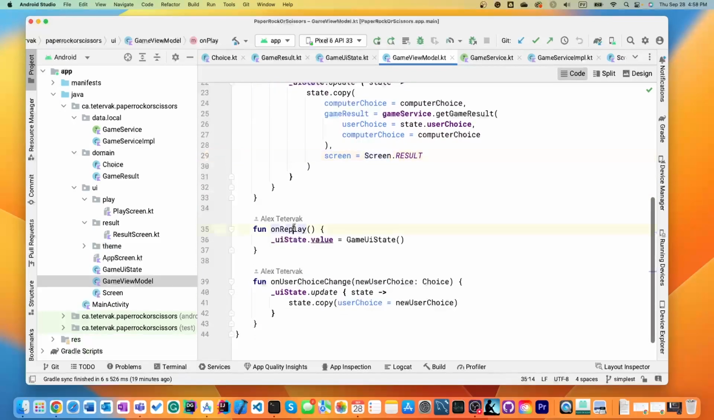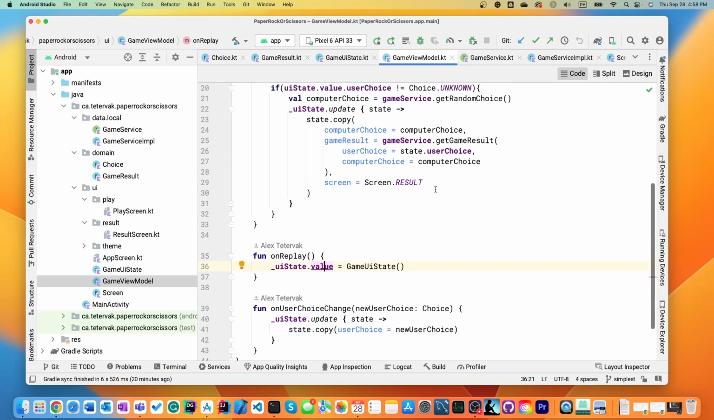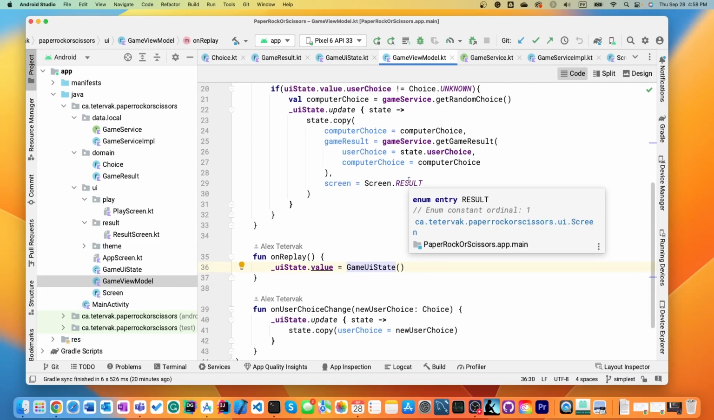Okay. What happens on replay? On replay, I'm creating new state because it's starting from scratch to default. So this is default constructor, and I assign it to the value. There's no need to call update because it is just brand new object. There's no point of changing every value. We can just create brand new object and assign it to the value. Okay. So this would happen on replay, and this will have a different screen. It is play screen. Okay?